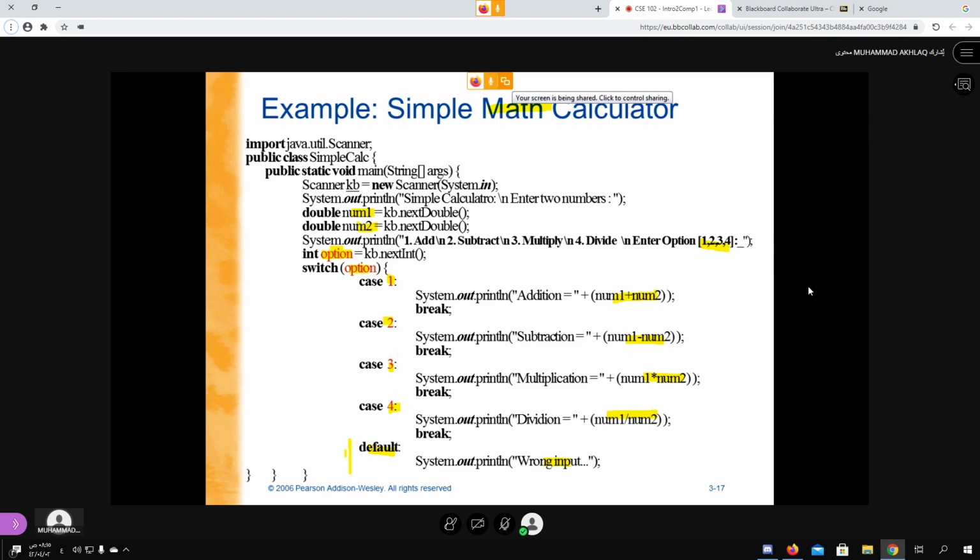Default is not necessary. If you don't need it, you can remove it. And breaks are not necessary, but normally breaks are put so that you don't go to the next case when one case is finished. Sometimes if you want to combine two cases, then you can remove the break to combine the two cases. But normally break is there. If you remove break, it will not be a compiler error. It will be a logical error.